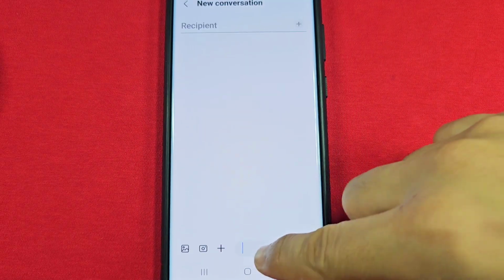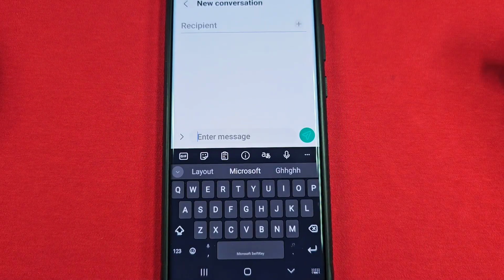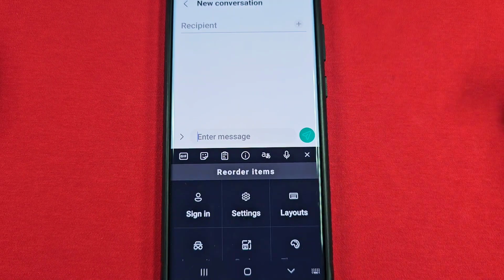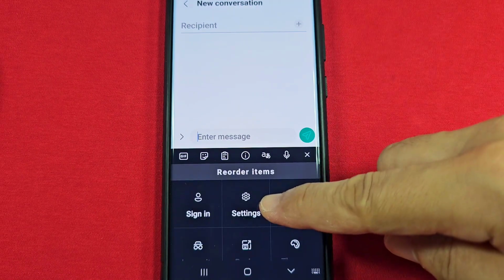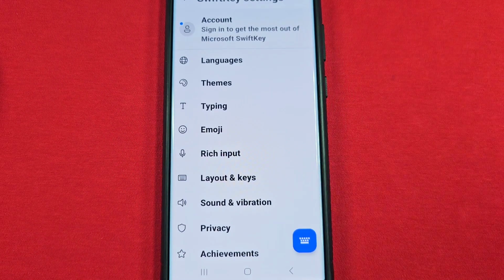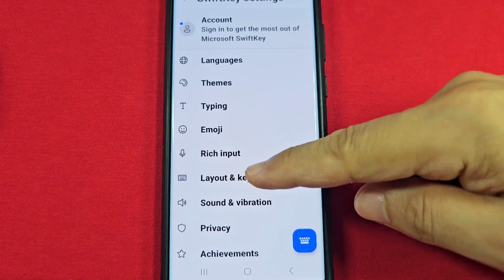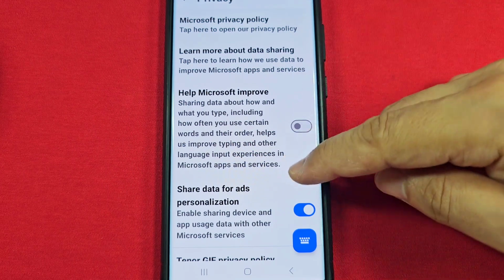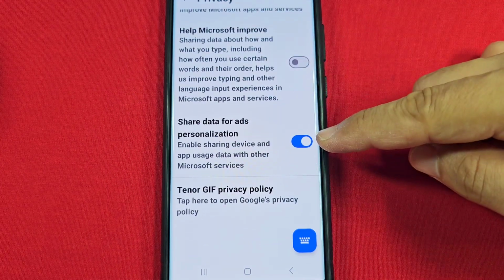So let's say you're about to start typing and your keyboard pops up like this here. You want to tap on the three dots here at the top right, and this is going to take you to the settings section right here. Once in the settings section, I want you to go to where it says privacy over here. You'll see all these options, and one of them would be share data for ads personalization.